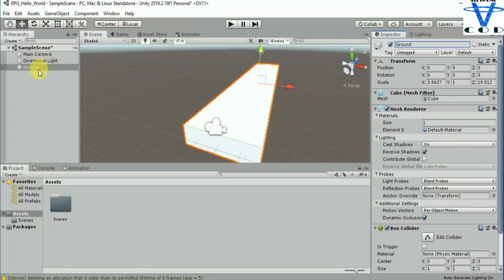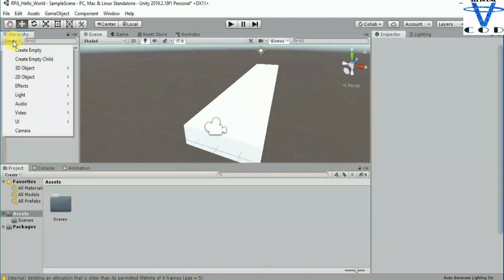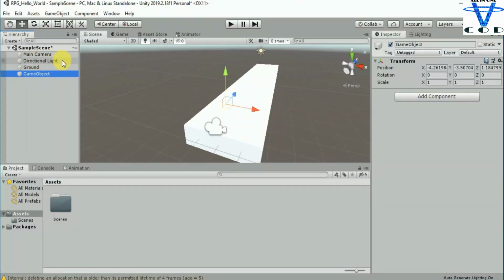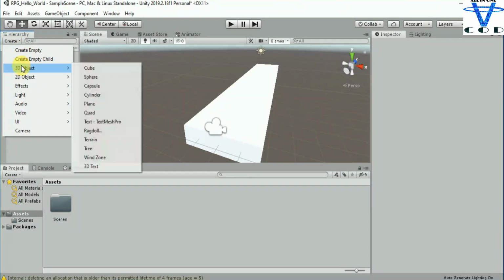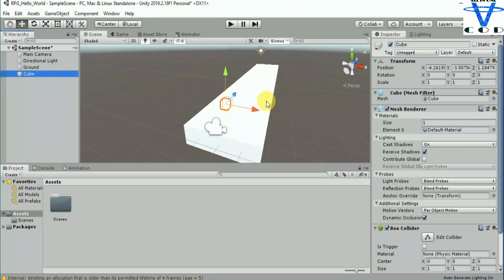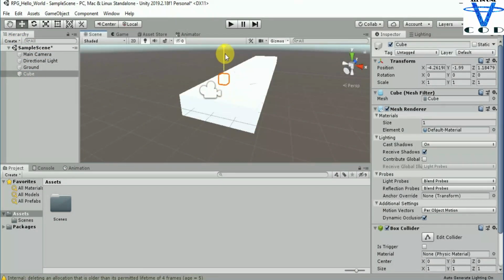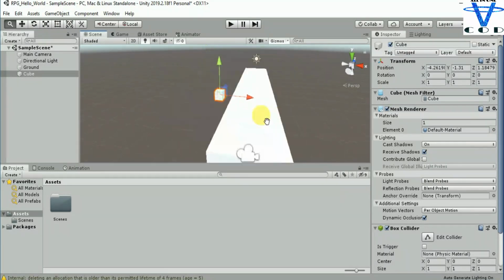Now let's create another cube, because this is the ground of our game. Now let's create another 3D object. Okay, I made a mistake. I'm gonna delete this, and again I'm gonna create a 3D object cube. Now I'm gonna change the cube to here.